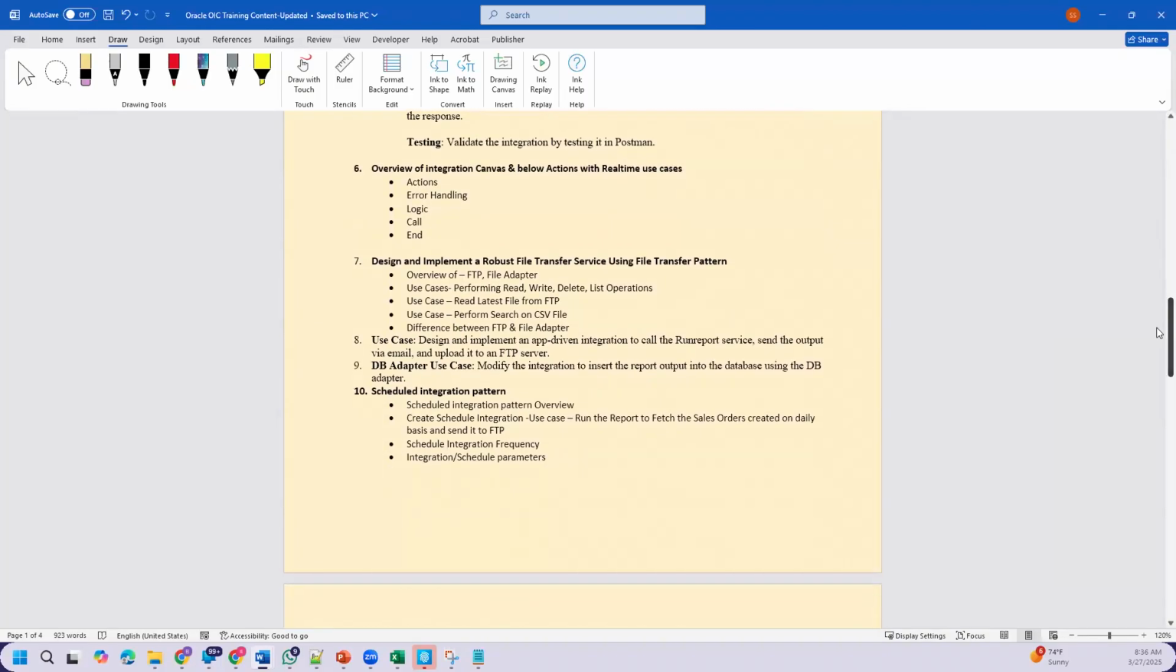And the next one is FTP related use cases. It's one of the most commonly used use cases, because for any file-based integrations, FTP plays a crucial role. Reading a file, writing a file, deleting, listing file operations, performing a search on the CSVs, and getting the latest file from the FTP. We'll certainly see all that in the file-based use cases.